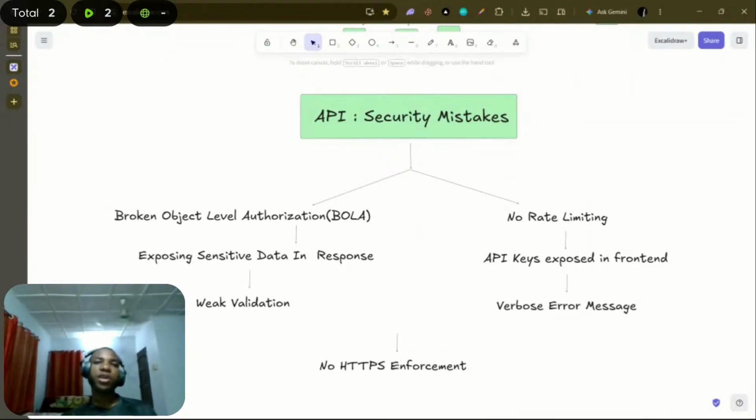Right. So the first one, I'm going to be talking about the first one. The first one is BOLA, broken object level authorization.